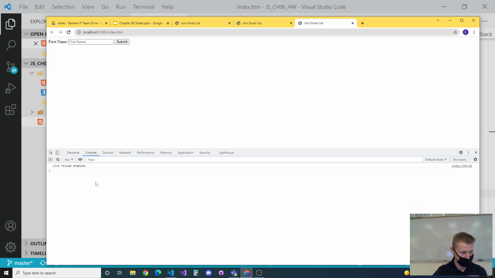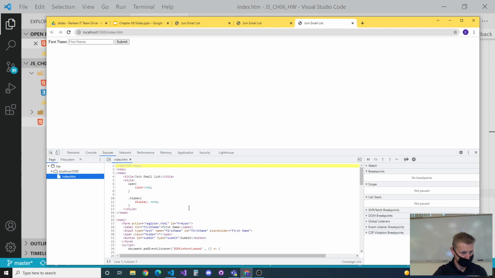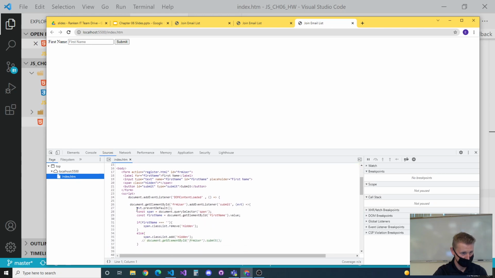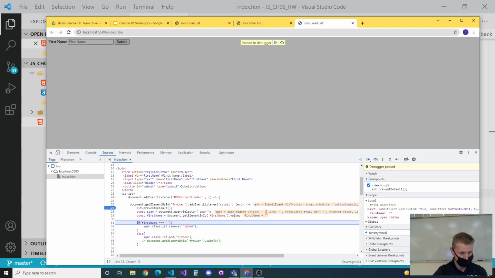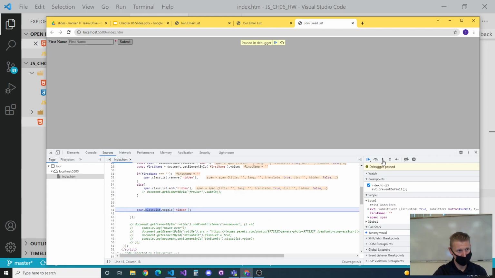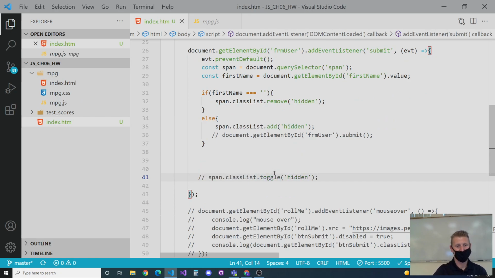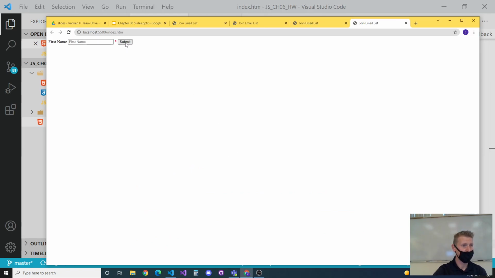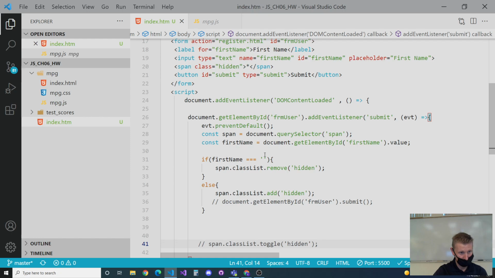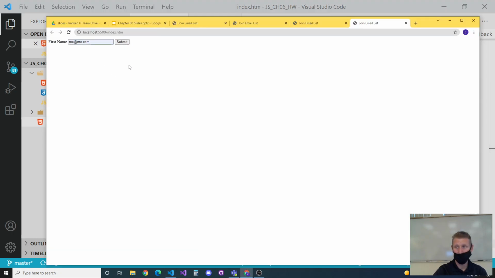Let's inspect. Oh, I got them backwards. No, I should remove it. Okay, there it goes. Oh, I got a toggle in there still. See that? It was messing with me. Didn't mean to do that. Now, as soon as I put in something, it removes it. All I'm doing is adding and removing.